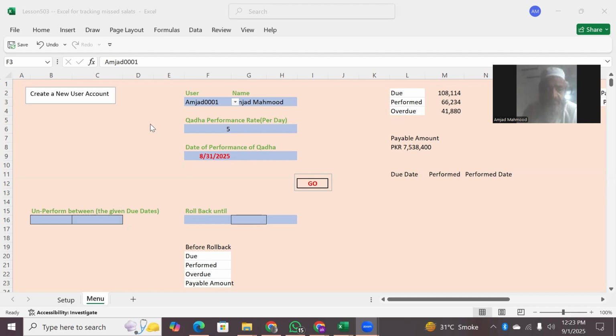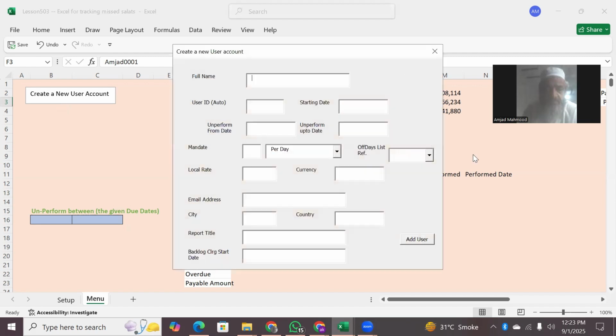So in our previous video, we showed you an improvement in our form, which we use for the creation of a new user like this. And in this video, we are adding another thing, that is the backlog clearing start date. This is very important. We missed it in our previous video. So introducing this field will let us start from much earlier than yesterday.